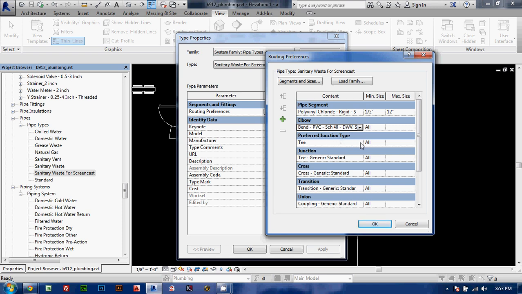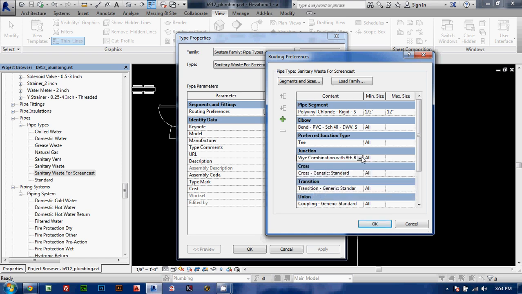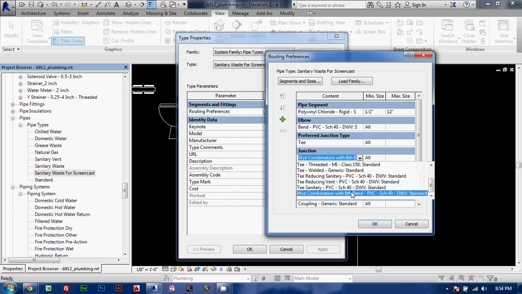Preferred junction type. Now, hopefully you guys know what this means, but typically with sanitary piping or domestic water piping, the way that things will cross each other is in a T formation. And we're going to set our junction type to a, you have to kind of think about this a little bit. How do you want sanitary piping to cross each other? You might want to use this combination Y and eighth bend, which is more realistic.